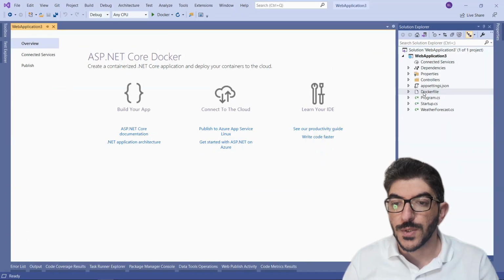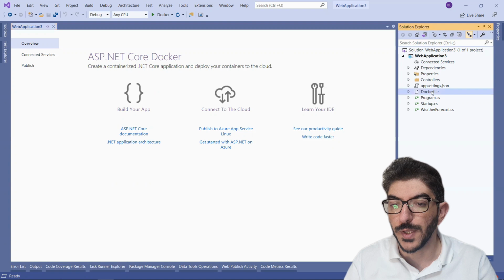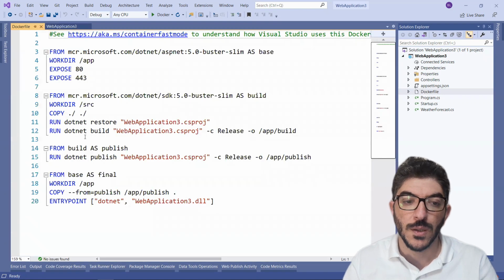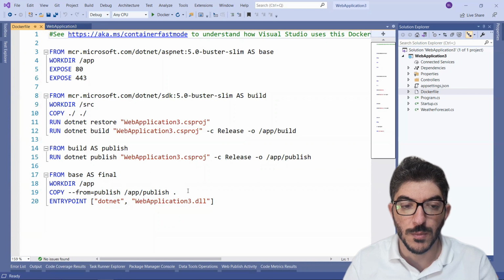This is the project that was created by Visual Studio automatically. Because I chose Docker support, it created this Docker file. If we open this Docker file, you will see the steps Visual Studio puts in order for us to build our application. If you need a more explained version of this, how to create this Docker file manually and what it means, check the previous video.